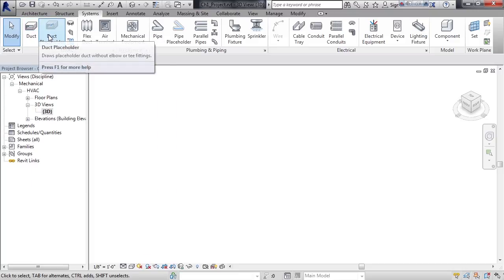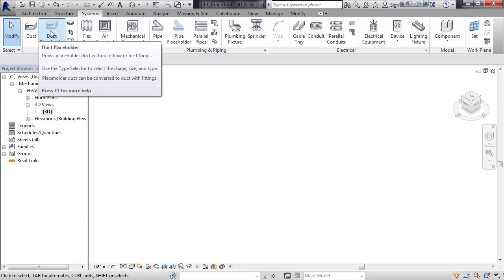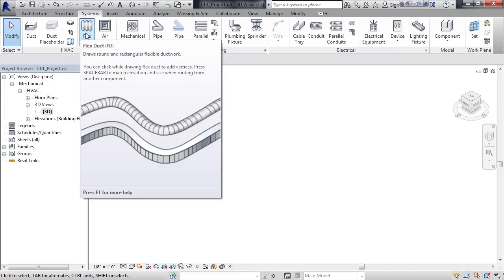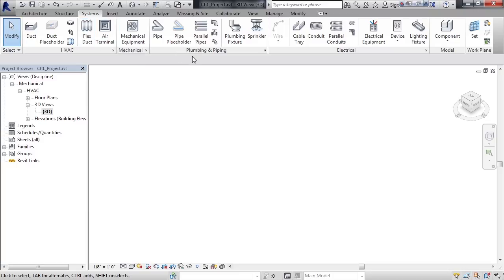Let's move over to the next command to the right, duct placeholder. Just hover over it. I can see it gives me the name. There's no shortcut keys in parentheses. Therefore, this command doesn't have a shortcut key or keys assigned to it. Move over above the flex duct command. I see this has a shortcut key of FD. So as you can see, some of the commands in Revit do have shortcut keys and some do not.